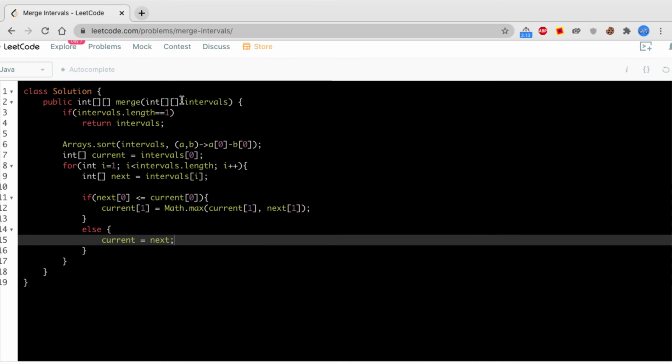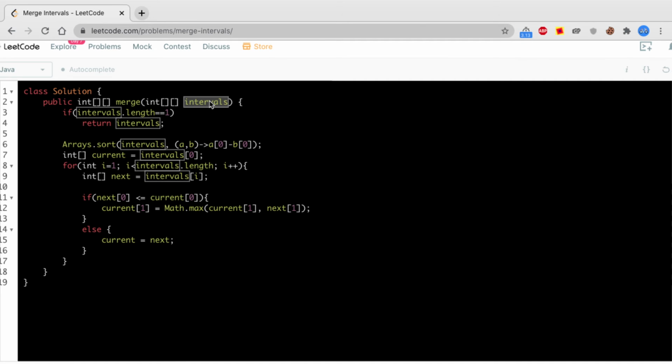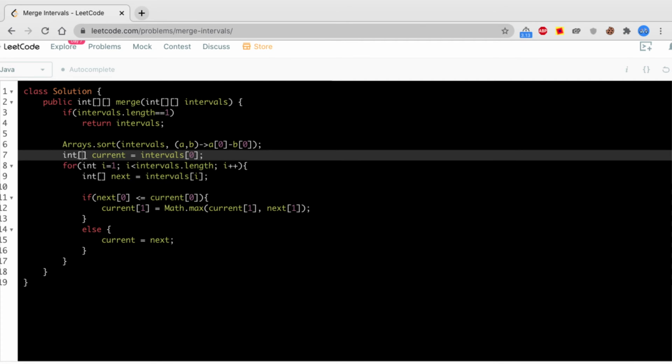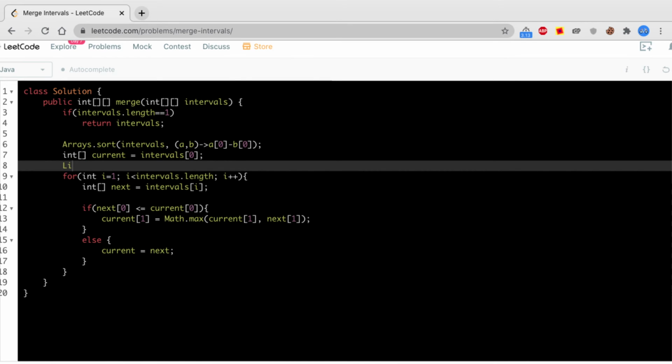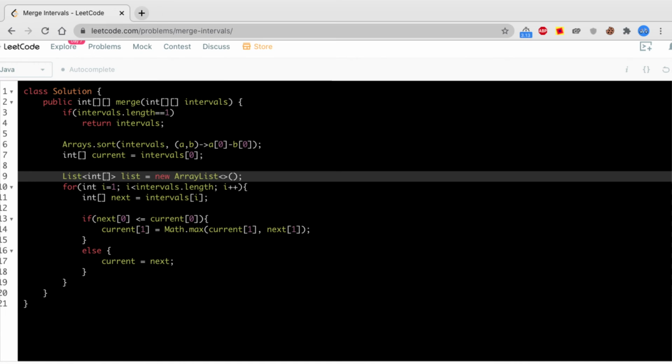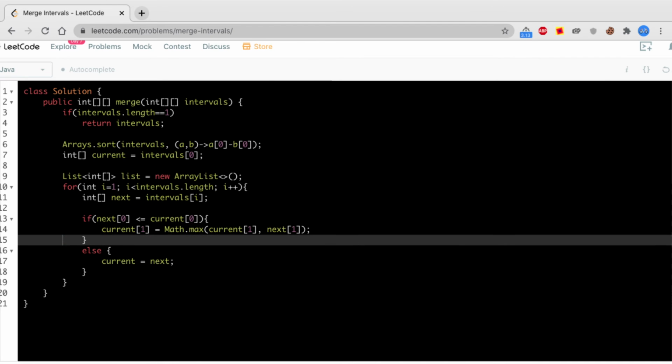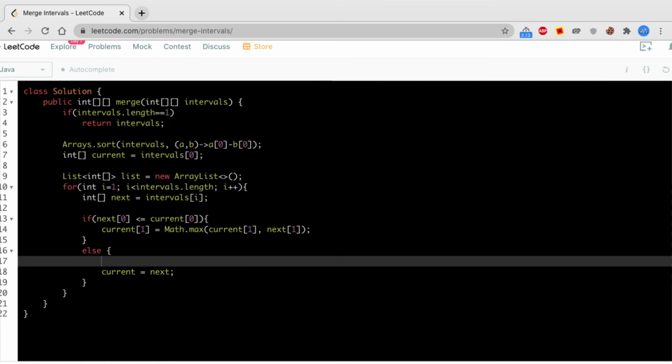But the thing is that we have this input array, but we are not storing any modified array anywhere. So we'll maintain a list of int arrays, which we create as an ArrayList. Why are we not able to use an int array of arrays? Because we don't know the size. So we are taking the list collection and we'll store the results in that. Before changing the current, I just want to add it, so list.add(current).